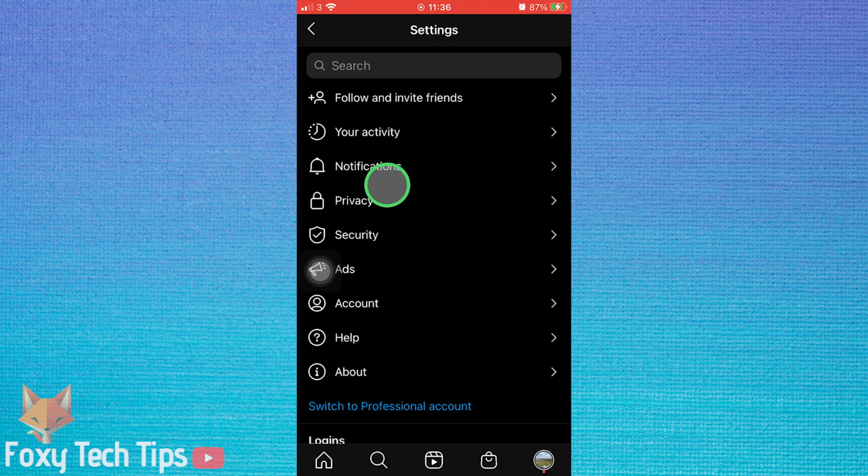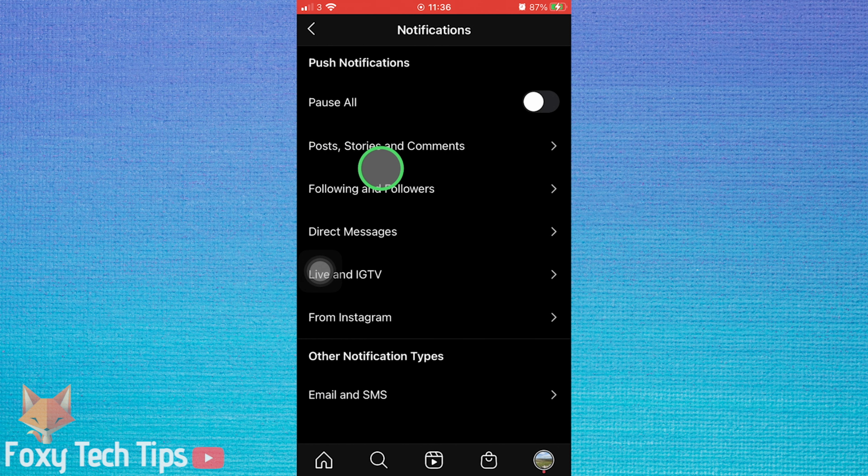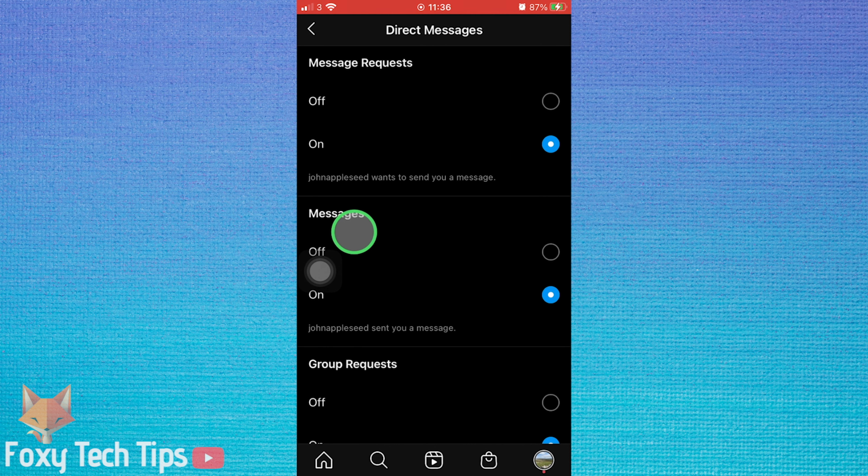In Settings, tap on Notifications. Then tap on Direct Messages. Under where it says Message Requests, tap Off. You will no longer receive message requests. And that draws an end to this tutorial.